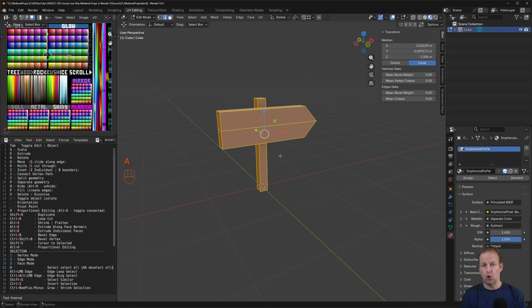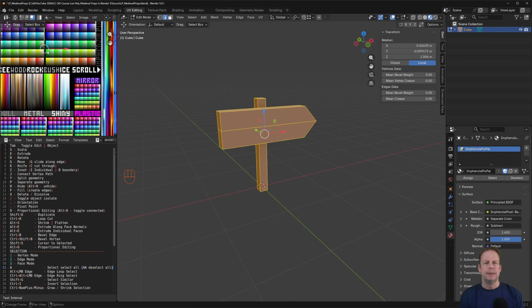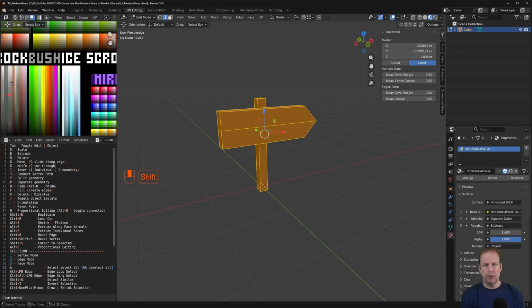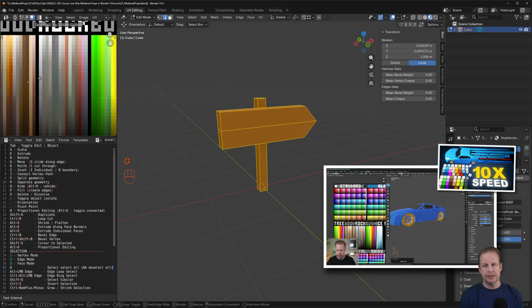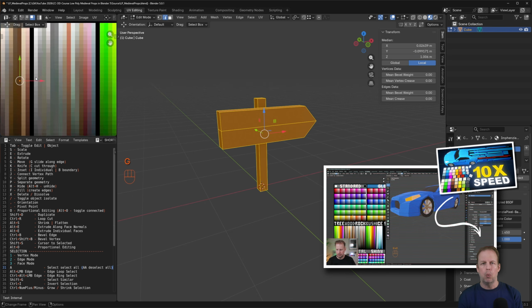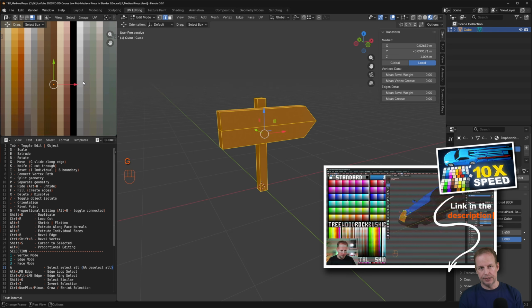Press A to select all geometry. Move your mouse cursor to the palette texture. Press A here too to select all the UVs. It can be difficult to see, so zoom in with a mouse wheel. Now press G to move all the selected UVs and move them to a brown wood color. I have a full video explaining this low poly colorization technique. Watch it in the link in the description if you need to.